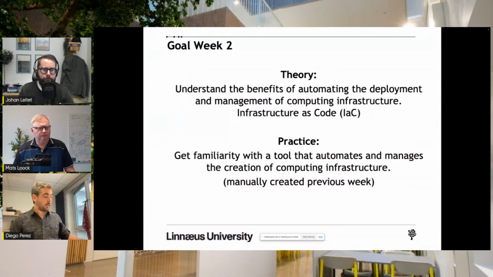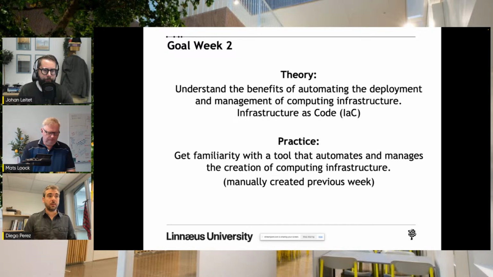The theory of making the provisioning automated is based on infrastructure as code. So as theory, we will understand the benefits of automating deployments and the automatic management of computer infrastructures. And then, after this part of knowing why we will do the practice, we will exercise. For the exercise, we will get familiar with a tool that does this automatic provisioning and management of cloud infrastructure.